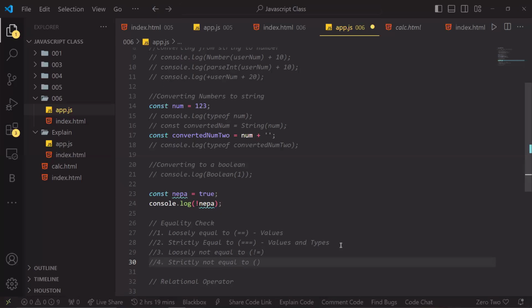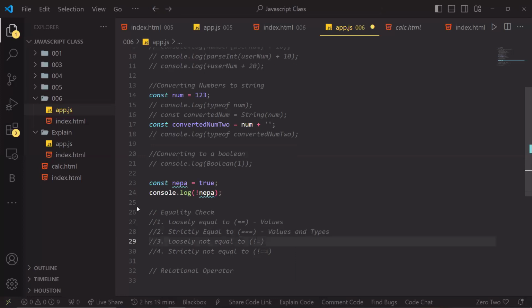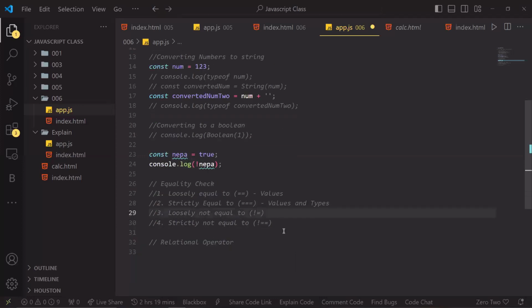You just write 1, 2. So now we're not adding 3 equal signs here, it's just 2 equal signs you need to add. What I'm doing now is replacing the first value with the exclamation mark. For this also, we're replacing the first value with the exclamation mark. So this is how to denote the loosely not equal to and the strictly not equal to.